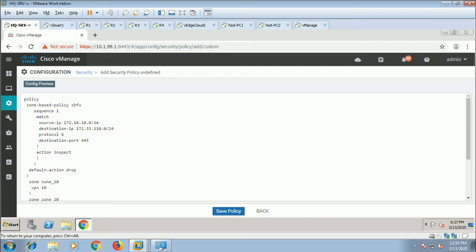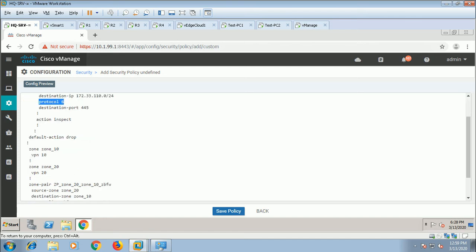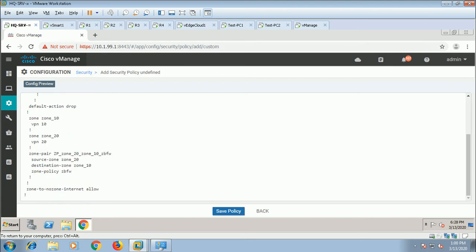So here I will say this is the policy name, and it's saying the match. Source is this, destination is this, to this port number. Protocol is 6 means TCP. Each protocol you have to identify the number. UDP is using 17, ICMP is 1. Okay. Default action is drop, but this says action is inspect. So then this is where the zone to no zone is allowed. Zone to no zone, whichever is not VPN defined. VPN 0, yes, in this case. Okay.